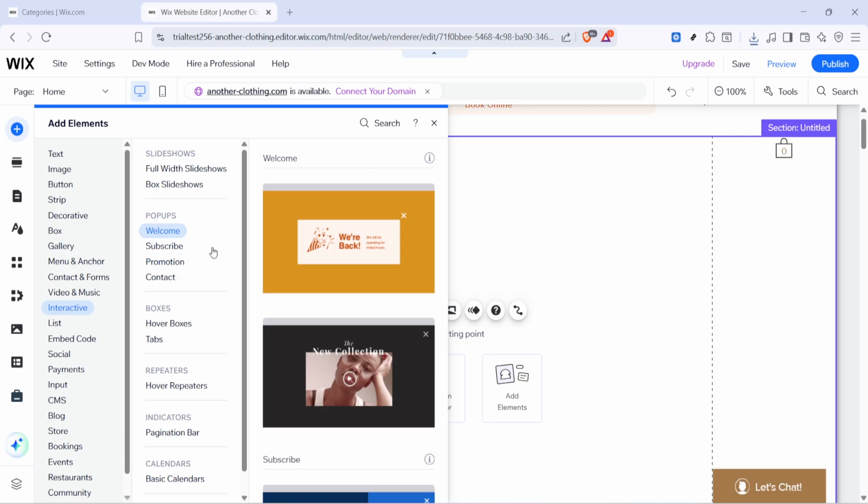You'll see 4 main styles. Welcome is ideal for greeting visitors the moment they land. Subscribe focuses on building your email list. Promotion is built to highlight a sale or limited time deal. Contact gives visitors a quick way to reach you without leaving the page. Pick the one that matches your goal. For this walkthrough, we'll go with Welcome.